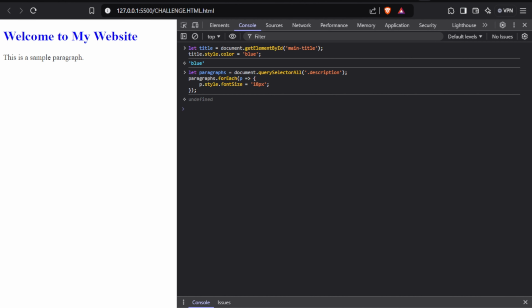That's a wrap up for day 12. We have learned what the DOM is and how JavaScript interacts with the HTML through the DOM, and how to access and modify the elements using methods like querySelector, getElementById, and querySelectorAll. That is it for today.